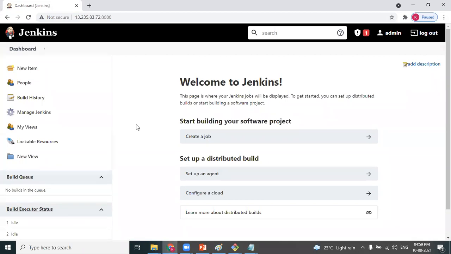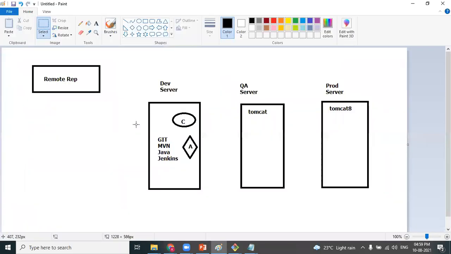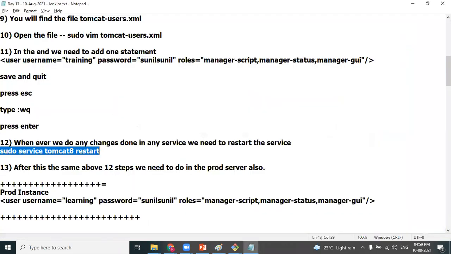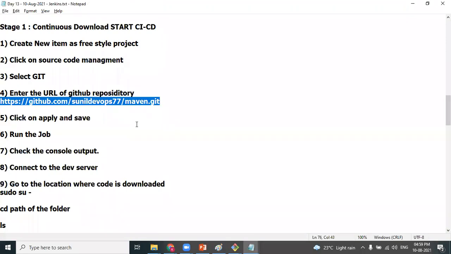And this job should perform continuous download. I'm talking about stage one, Anuj, that is called continuous download. The development team will give us the repository URL where exactly the source code is saved. The complete source code is available in one GitHub repository, and we receive that URL from the development team. So this is the repository URL which I'm using to perform the continuous download.